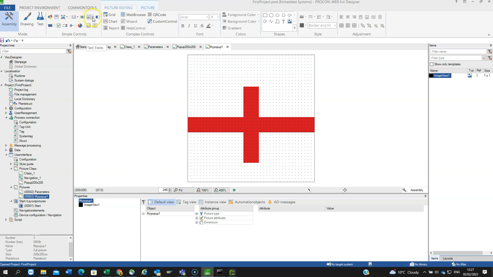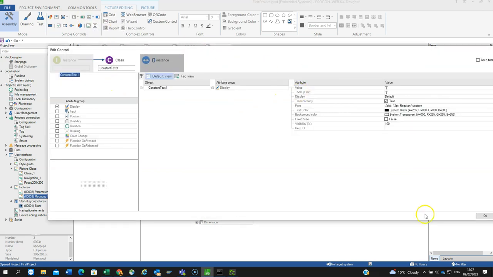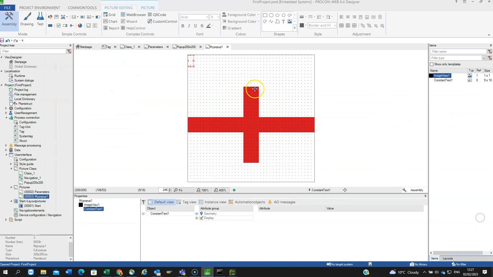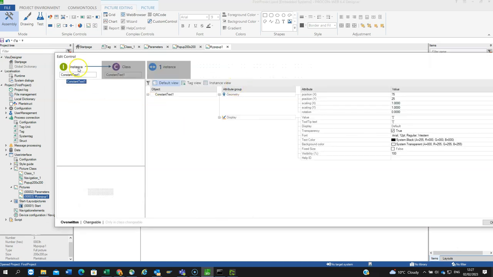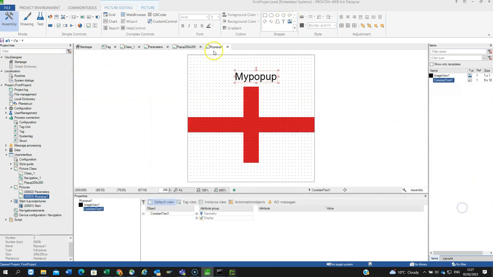So I go in here, text field, constant text, in other words just a label, drop the class down, drag it over here, and call that in the instance, call it pop-up or my pop-up. Okay. Now I've got a pop-up window, so I also need the ability to close it.